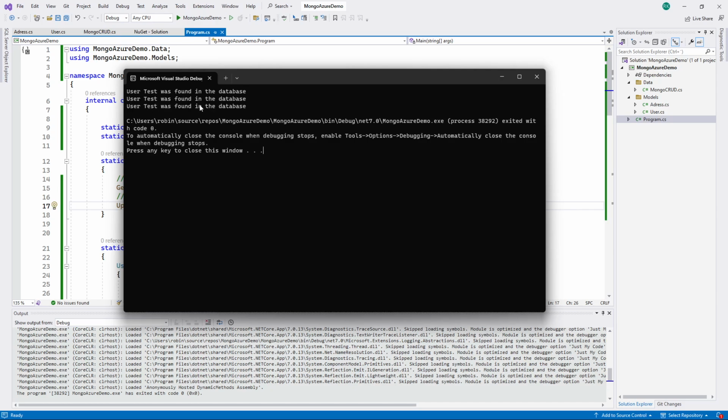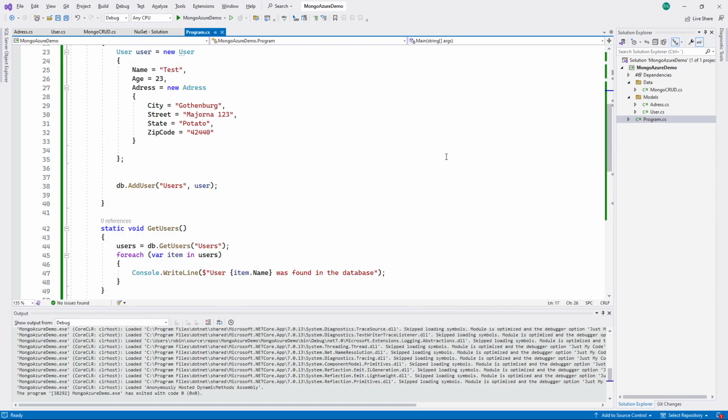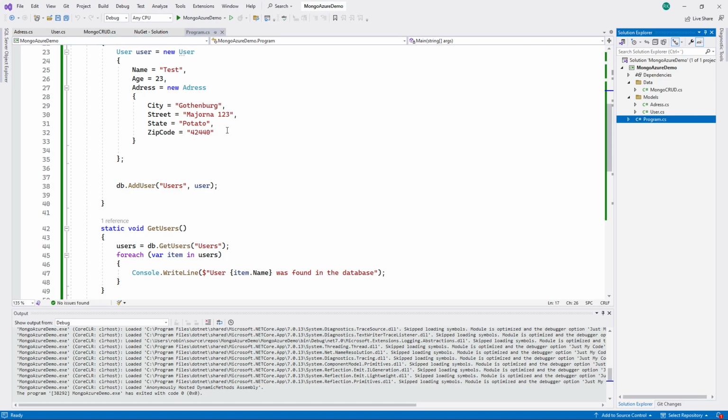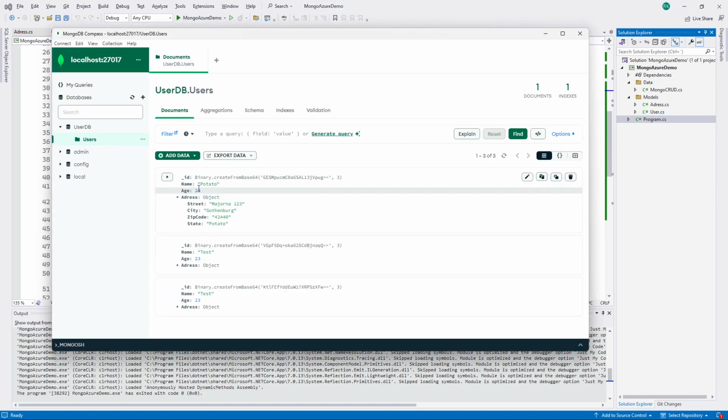So user test was found. Now we didn't show anything with it, but I can show you in the database that if I now refresh this, one of these will be potato, or the first one. You see, potato. So it actually did update it, but I didn't do a console write line. So it did update it. So here you go, potato.